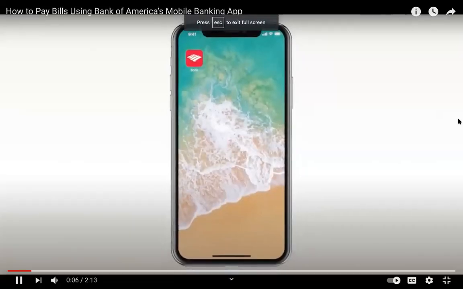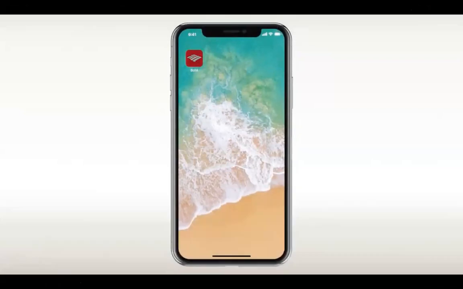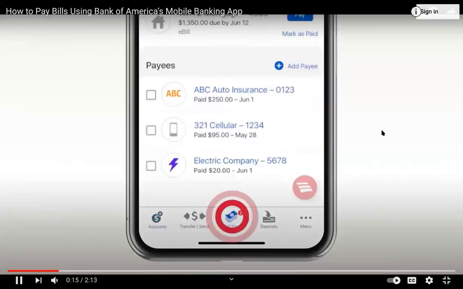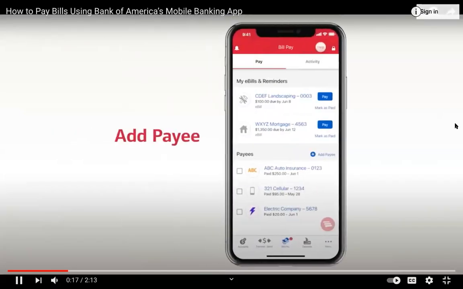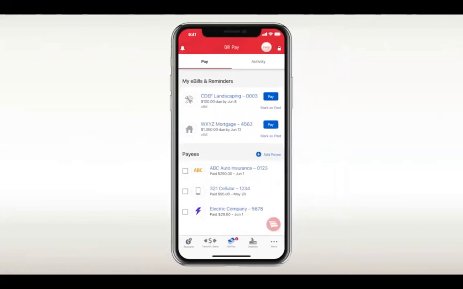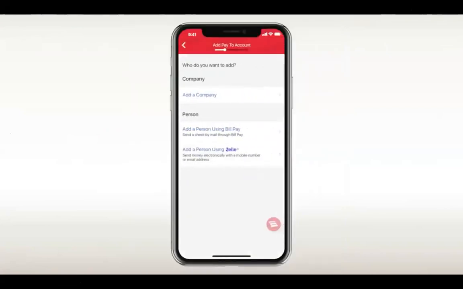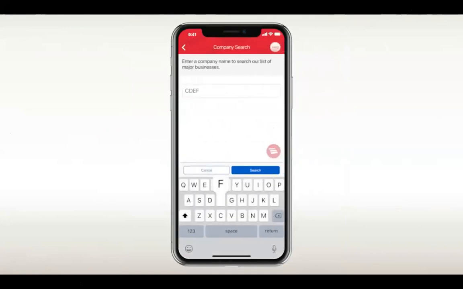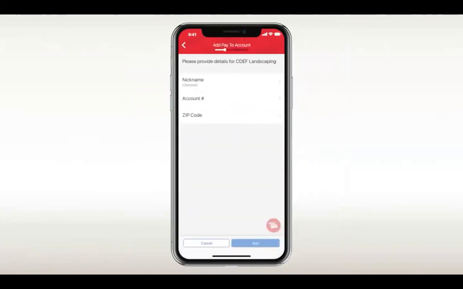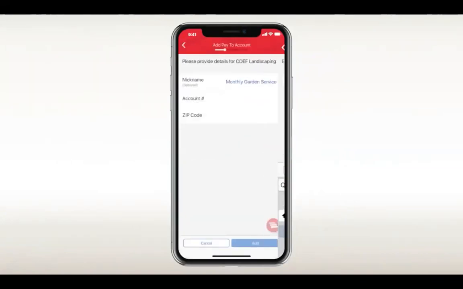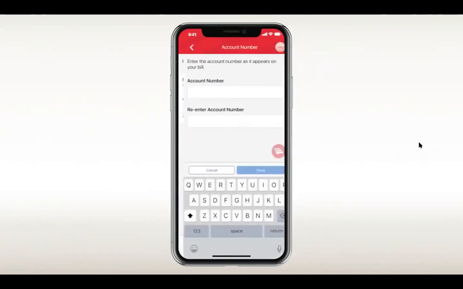Pay bills anytime, almost anywhere, with your Bank of America mobile banking app. To get started, open your app, sign in, and click on Bill Pay. Entering bill information is easy, and you only have to do it once. Make sure you have a copy of your bill handy. To start, select Add Payee and begin by choosing whether you want to add a company or a person. Enter a company name to search the list of major businesses. If the company is found, all you have to do is enter an optional nickname. The account number.